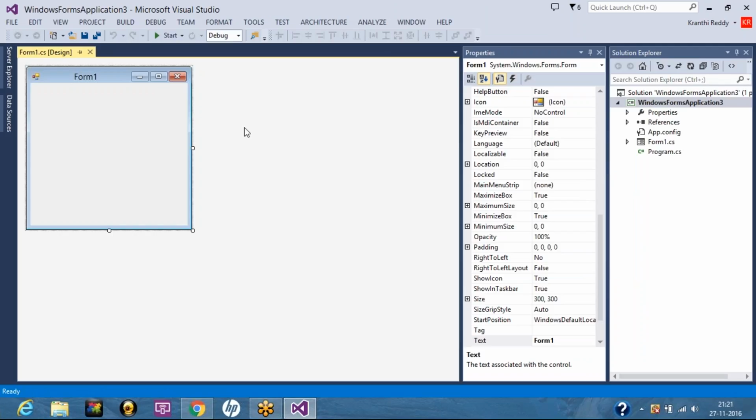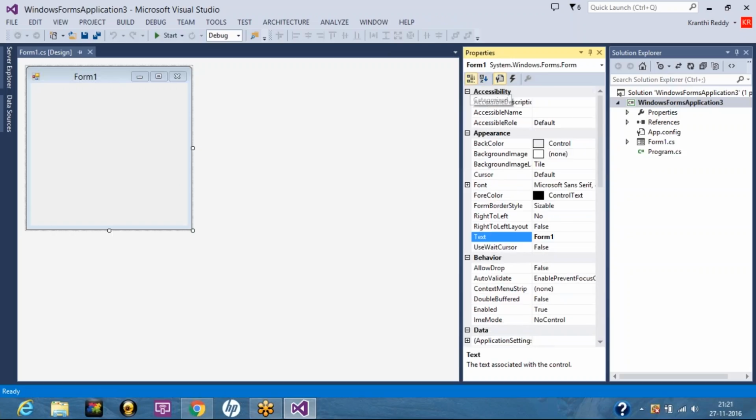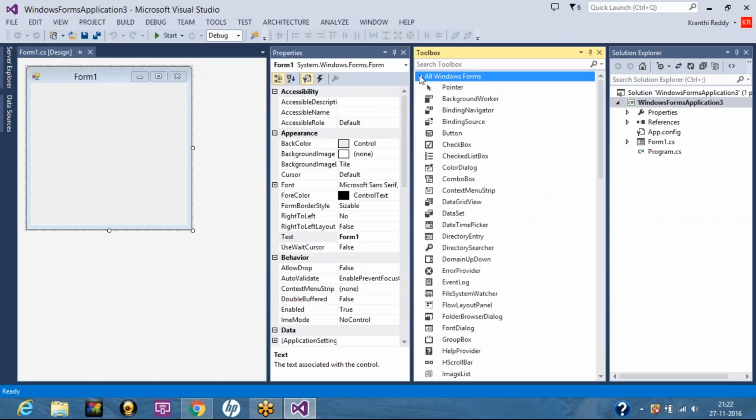Once I press on the Windows Forms application, a form will open like this, and I have to add the following simple user interface to the form. So first I have to open the toolbox. For that I have to press Ctrl plus Alt plus X. Suppose I want to add one label.